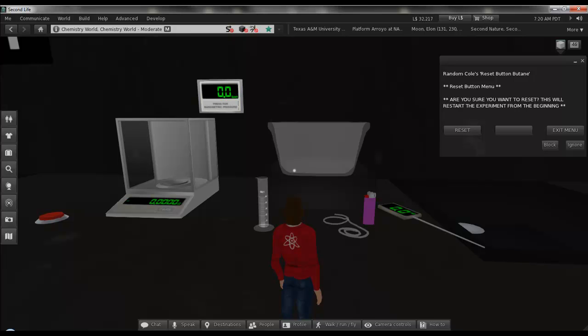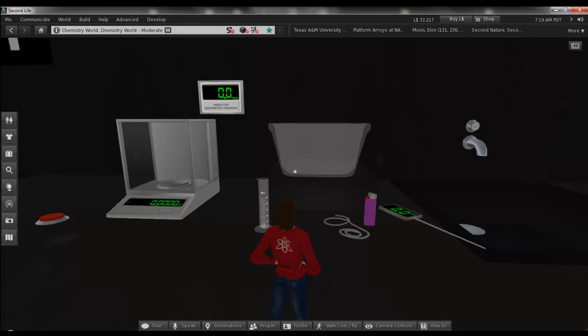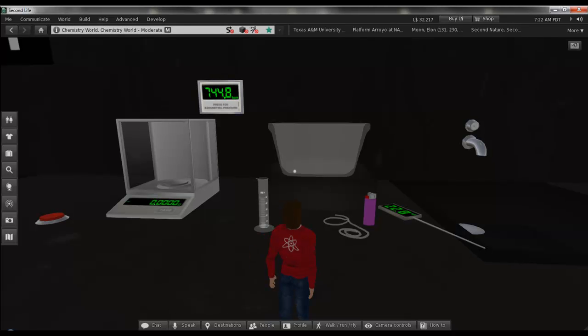Now let's close this menu and talk about some of the equipment that is different than what you use in your regular general chemistry lab at Texas A&M. This Second Life lab experiment uses a digital barometer, which is mounted on the back wall, and a digital thermometer, which is laying next to the sink. Clicking on them will give you the air pressure and air temperature.